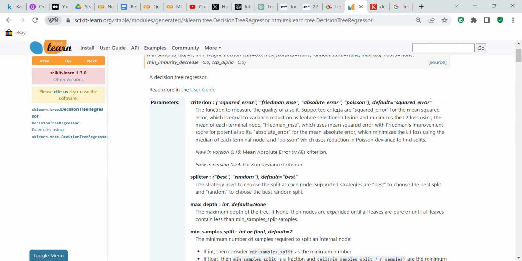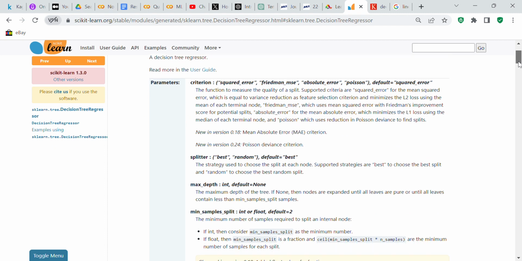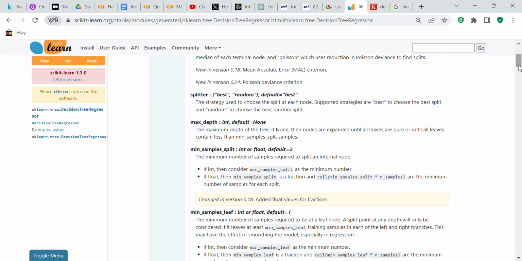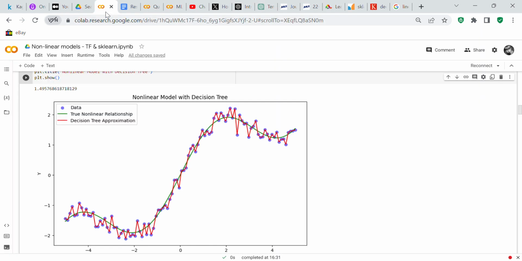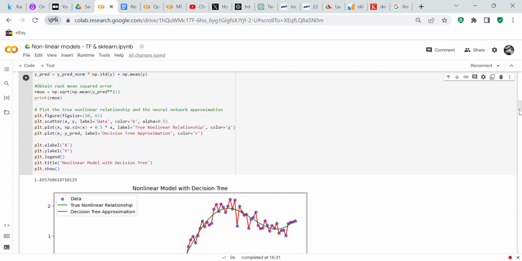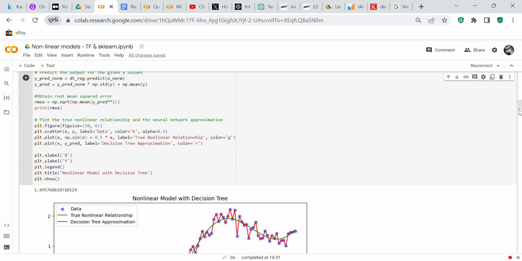Come over here to the decision tree regressor. It says max_depth None, the maximum depth of the tree. Then it expands until all leaves are pure or until all leaves contain less than the min_samples_split. The min_samples_split is 2, the minimum number of samples required. So I'm going to say a max depth of 2 here and see what happens. It might not improve, but let's just see what happens.